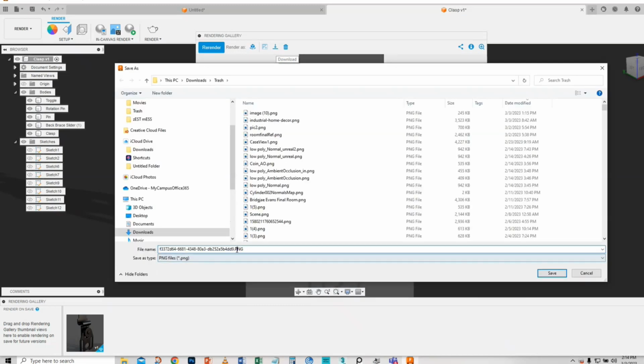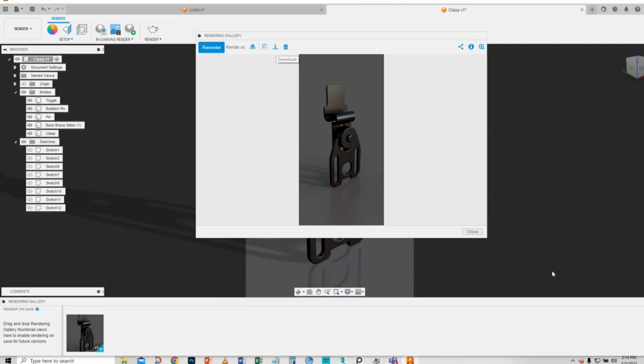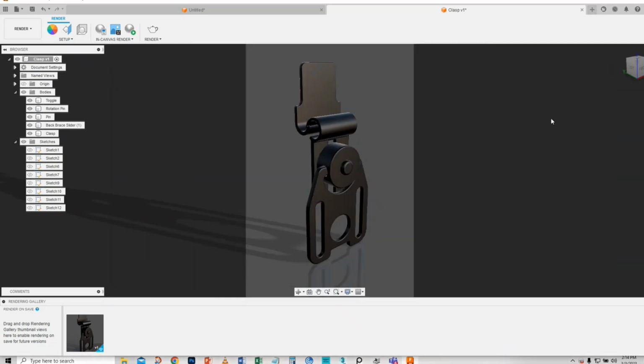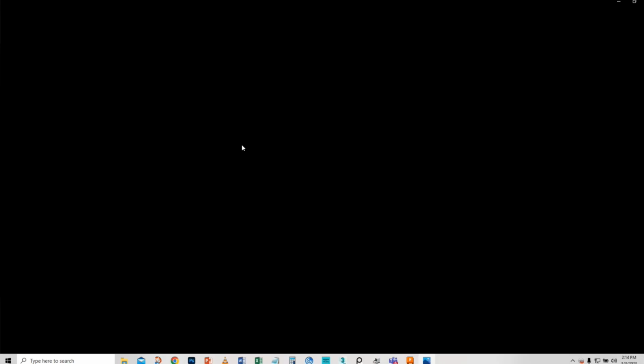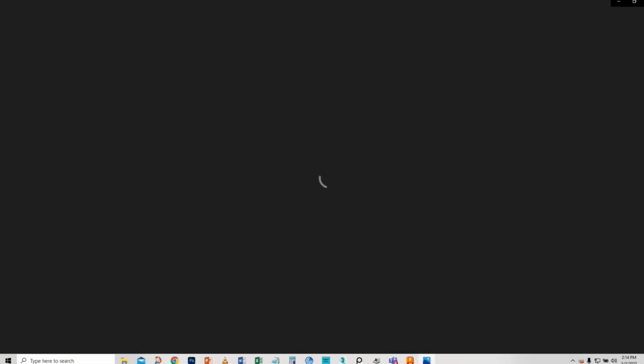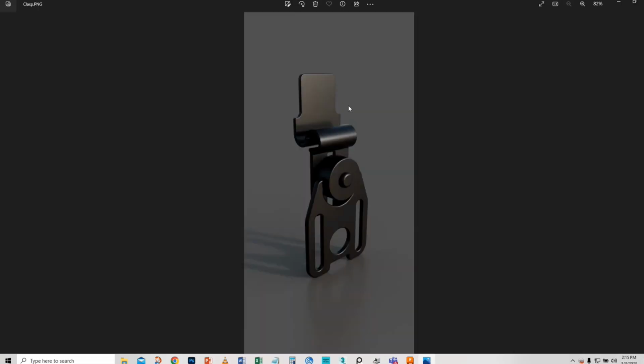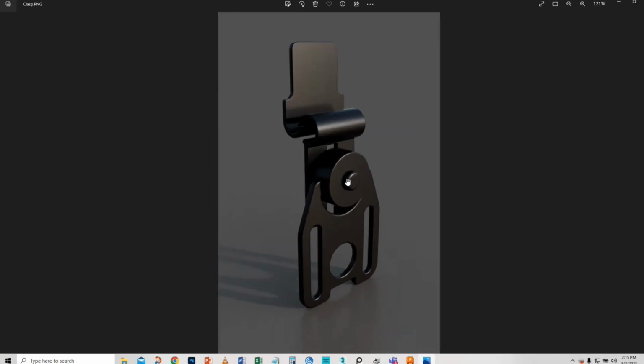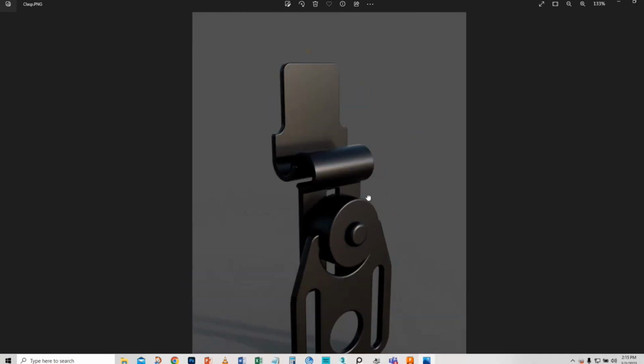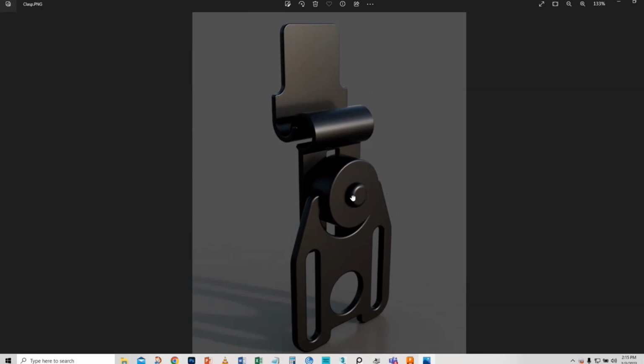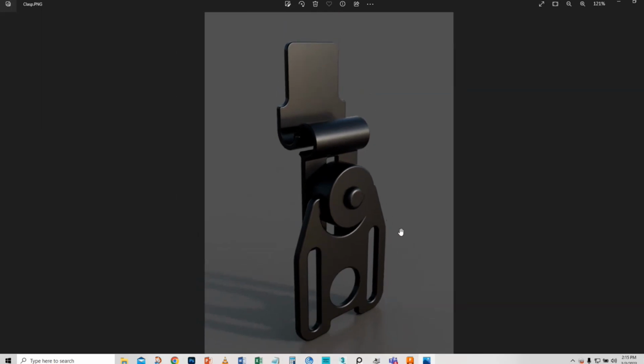Just leave it right there and we'll give it a name. This is our clasp. Okay, and then I can close this. And now I can go into where I put it, double click on it, and it'll open it up. And there's our nice, pretty render. Oh my gosh, look how professional that looks, Robert.